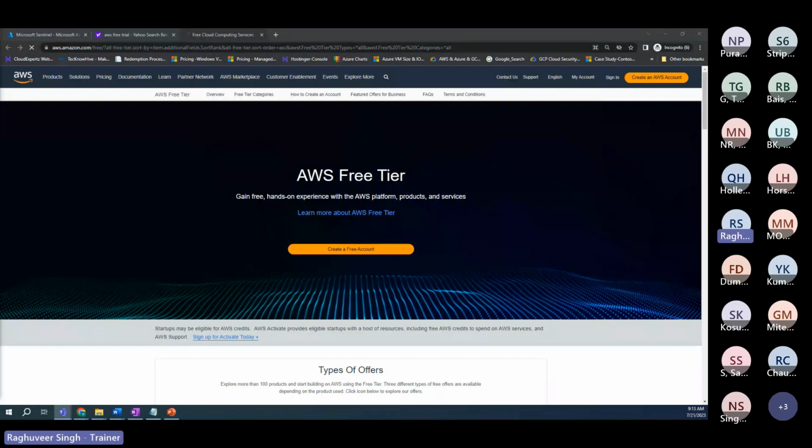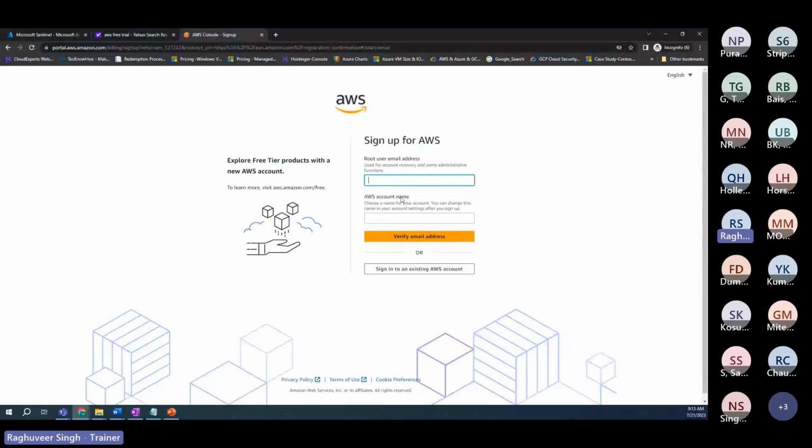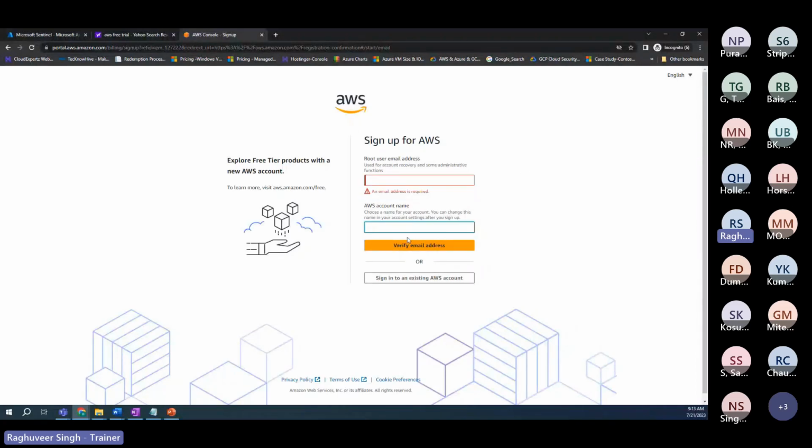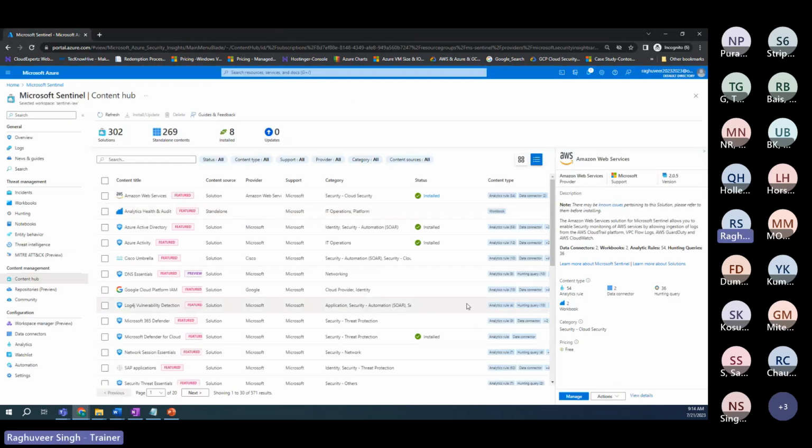You just need to provide an email address. That email address will become the root account, similar to account admin in Azure, and you will have access to AWS. You just need to provide your root user email address and the name of the account that you want to keep, then verify that email address. It will send you a code that you need to type, and you are done. So very simple to sign up with AWS. Okay. So once you are done with that, let's see how we connect AWS.